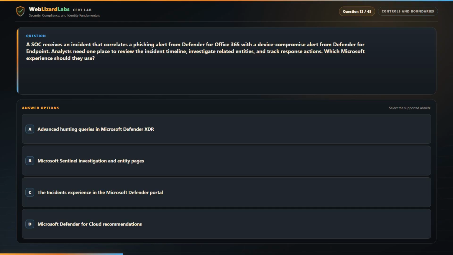Answer A. Advanced hunting queries in Microsoft Defender XDR. Answer B. Microsoft Sentinel investigation and entity pages. Answer C. The incidents experience in the Microsoft Defender portal. Answer D. Microsoft Defender for Cloud recommendations. Lock in your answer.